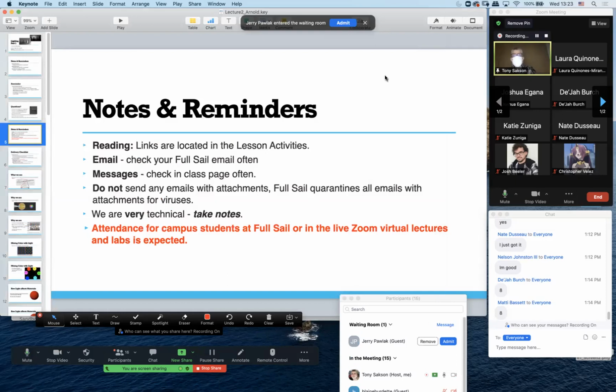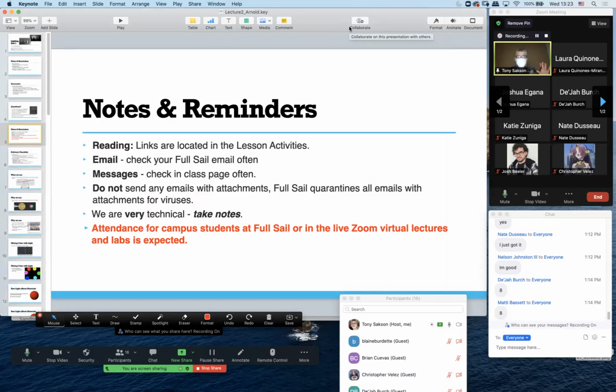Make sure you check your email often, along with your messages. Just a reminder, if you need to attach any files to give me, make sure you send them in an FSO document. Don't take the chance that Full Sail will quarantine it, because if it's timely or it's important, I may not get it immediately. Just a reminder, we are technical. Please take notes. If you need to, rewatch the videos, ask questions in lecture, ask questions in lab. Lab is a great place to get help on all of these assignments and to get all the information reinforced.